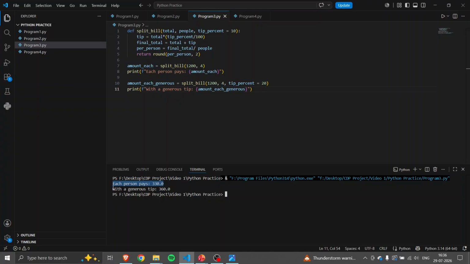So now I'm gonna run the code and see our output. Each person pays 330 rupees. With generous tip, each person will pay 360 rupees. So you can see here is our function which has three parameters, which is total, people and tip percent, which we actually set as 10.